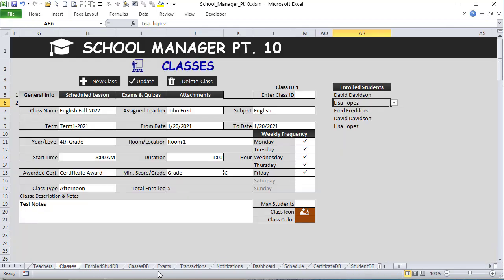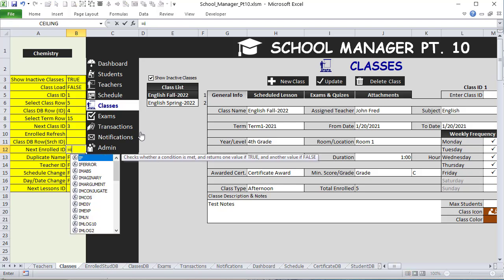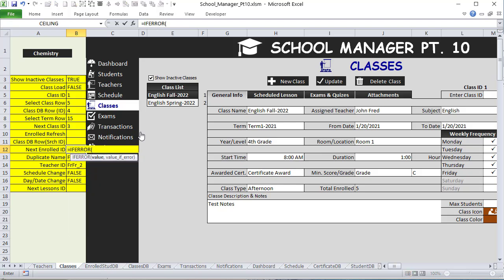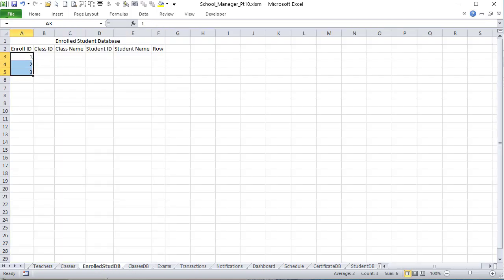Enrolled student database. And notice that we did have a next enrolled ID here. So why don't we write some equals if error, now that we have that. And you'll notice a lot of patterns in here. Maximum of the enrolled ID plus 1, that's the next one. If there's nothing there, I want to default it to 1, or there would be an error. Right now it's 4, but as soon as we clear out the data, it's going to revert back to 1. That's what I want.